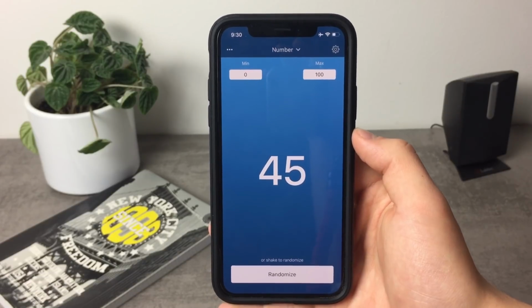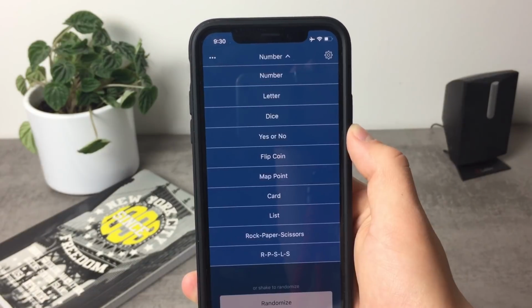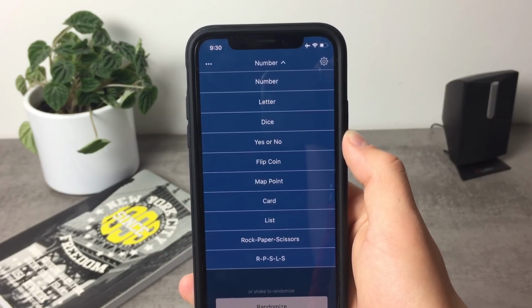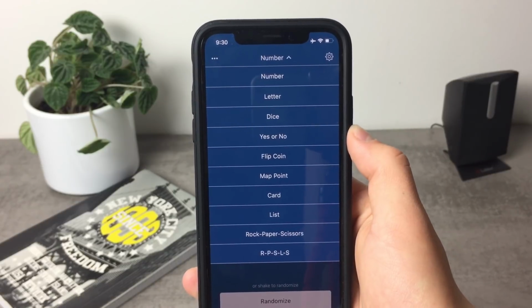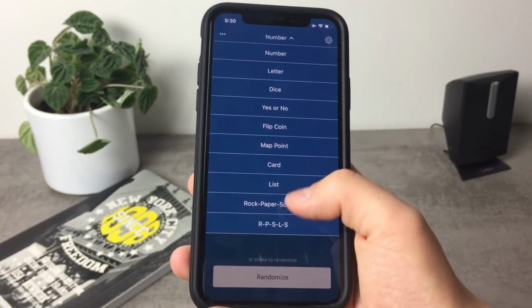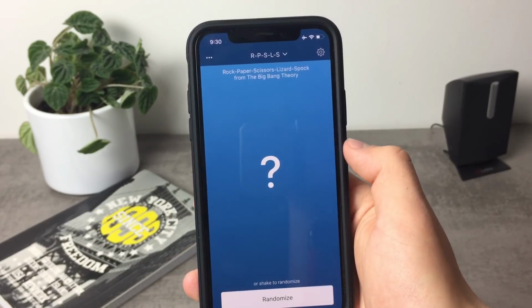If you want to have a random number and you want it to be really random. And now when I click at the top of the screen, you can see that we have the option to pick if you want the number to be random, the letter, dice, yes or no, flip coin, map coin, card, list, rock, paper, scissors, and I have no idea what this option is, so let's take a look.